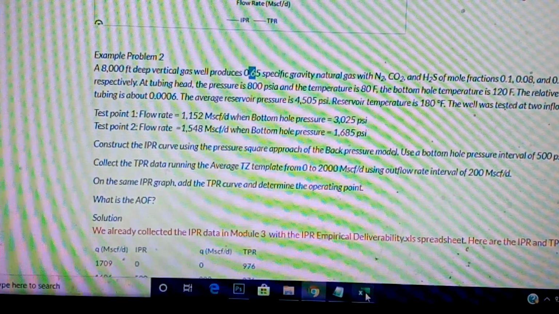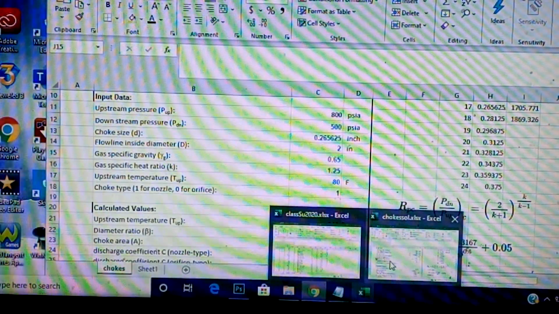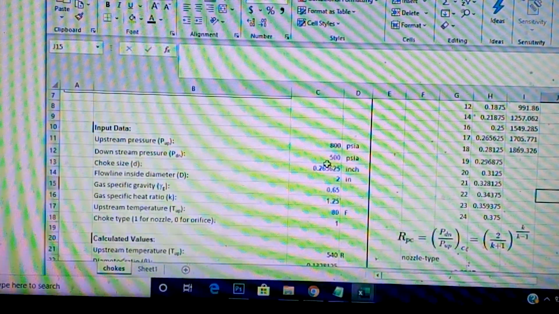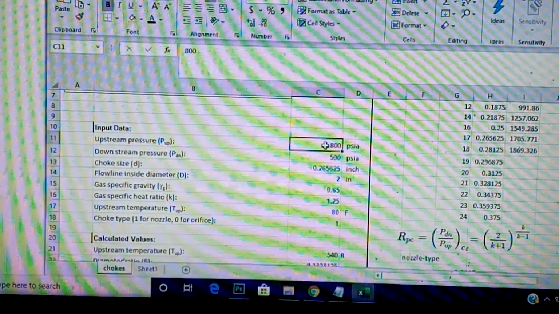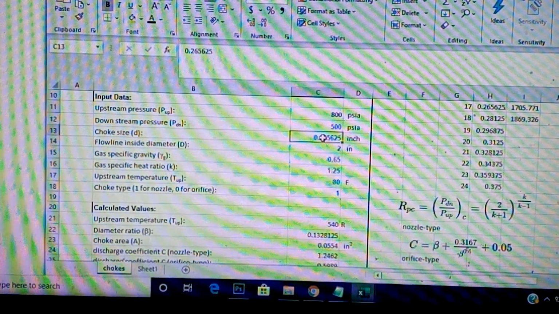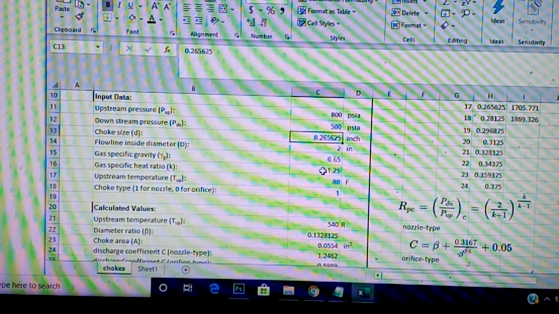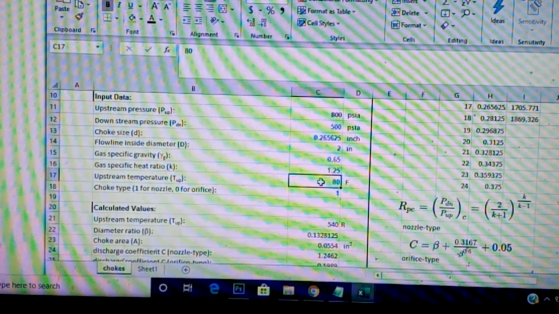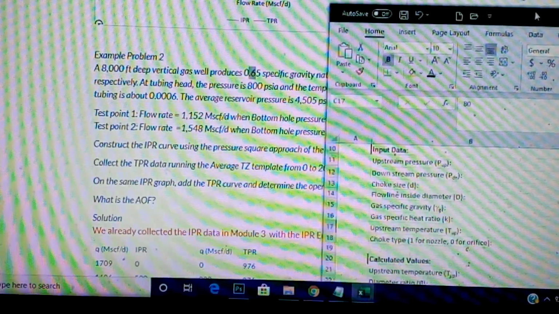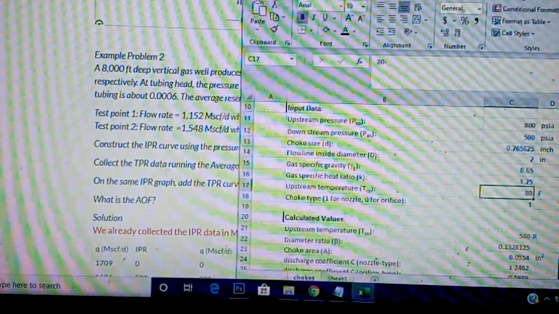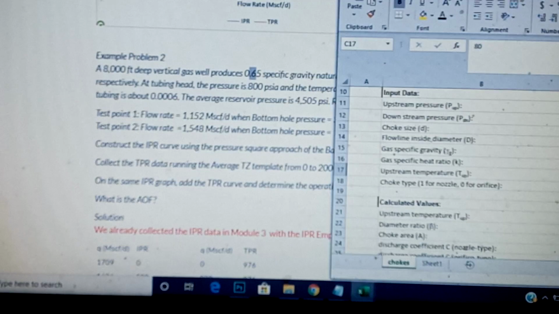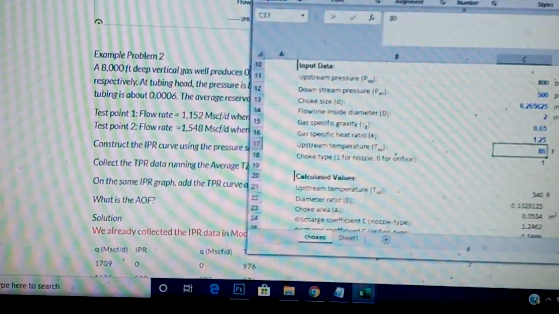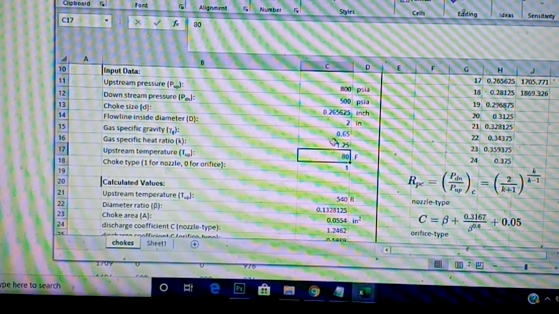So let's go back and open the template. I'm going to change the wellhead pressure to 800. I'm going to use the same K value, 1.25. The wellhead temperature is 80, yes, 80. So that's going to be my upstream temperature. Then the specific gravity is 0.65, and I'm using the same K value, 1.25.